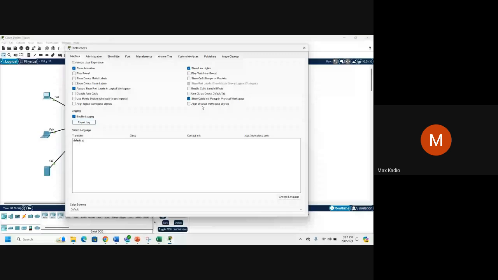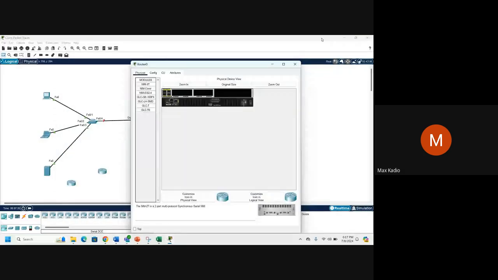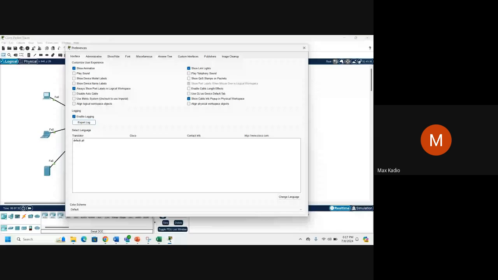Align physical workspace. Show, hide all, no, service tab. Normally, all routers do have that. It was just because in my settings, it was hidden.